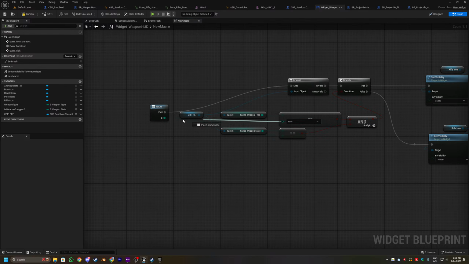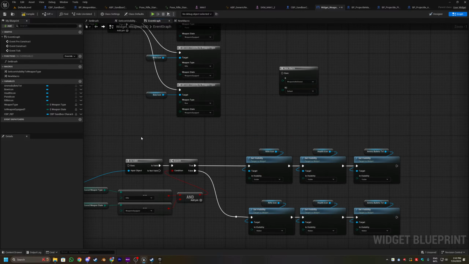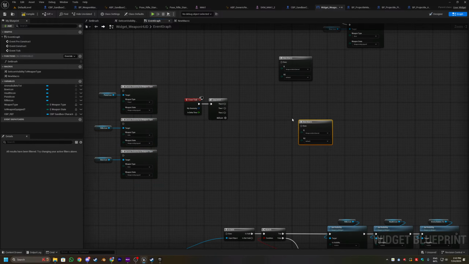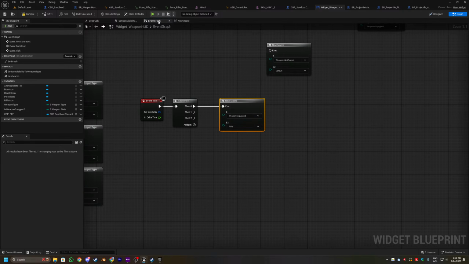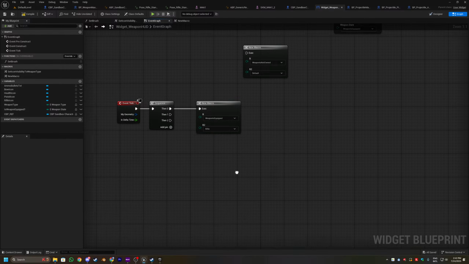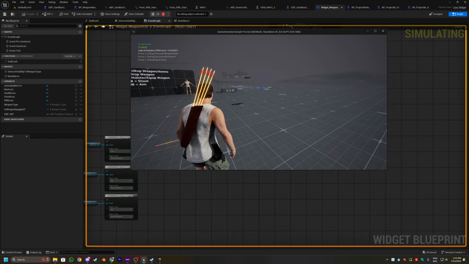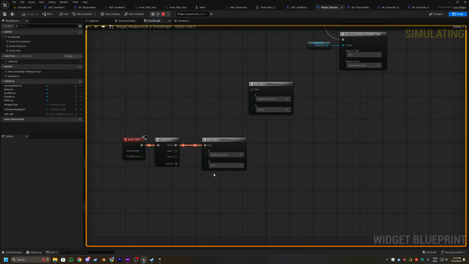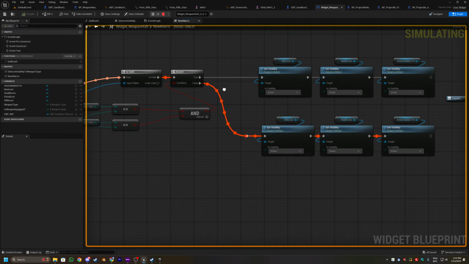Weapons equipped, rifle. So let's do it for the rifle first. For some reason, we're not getting it to work. Compile. Okay. Play the game. Pick up the rifle. Let's see if this is going to work. No, it's not yet. Weapons equipped, rifle. It's going through false.